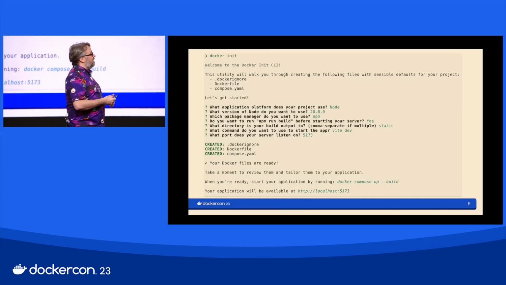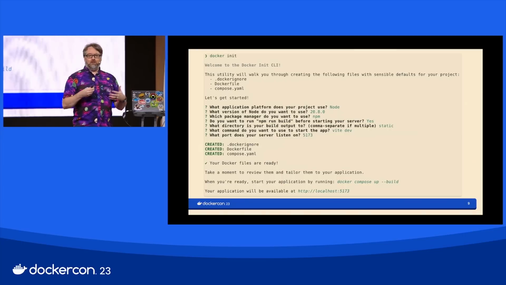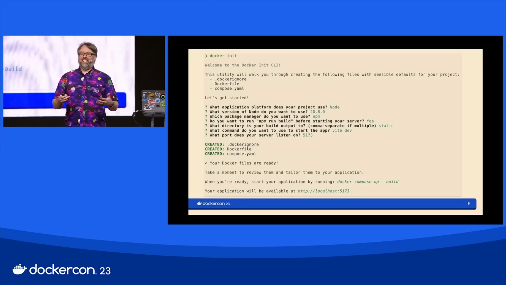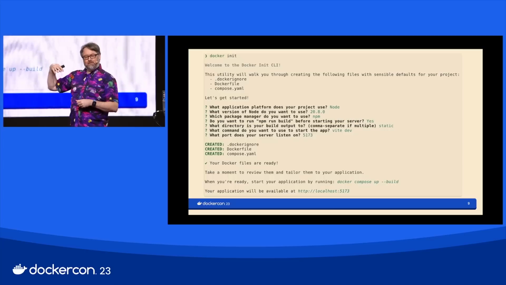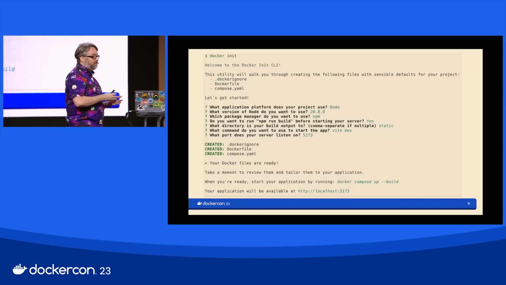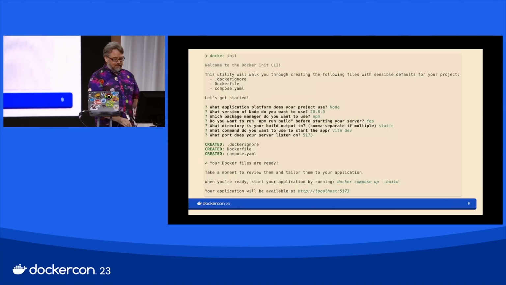I have opinions. It's one of those things where nothing's ever perfect or universal for everyone, right? And you basically give it a bunch of questions, or it gives you a bunch of questions, you give it a bunch of answers, and then it creates 3 files, which is pretty great to start with. It starts with the Docker ignore, it starts with the Dockerfile, and it gives you a compose file.